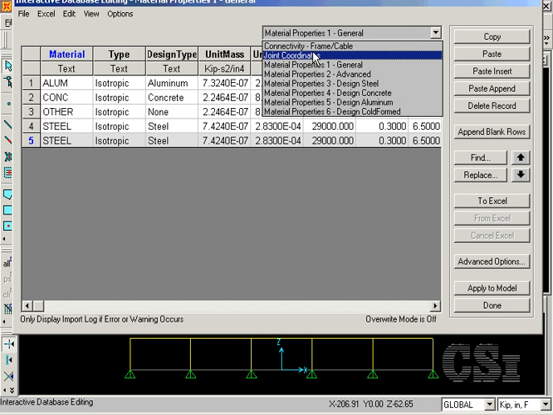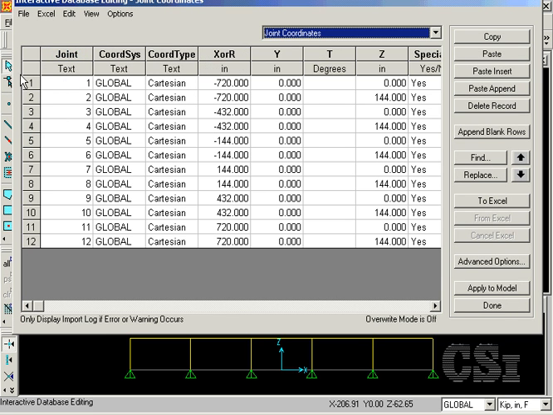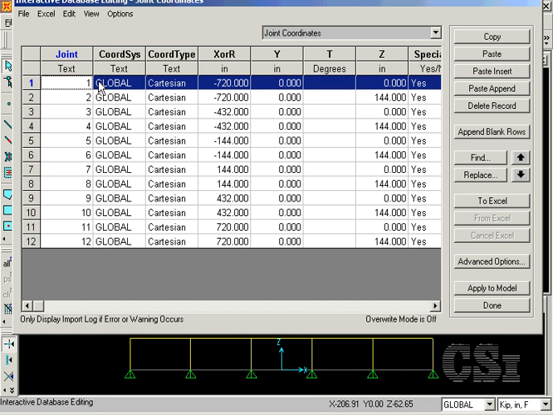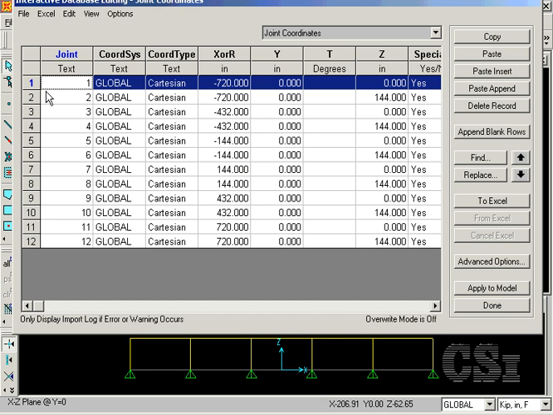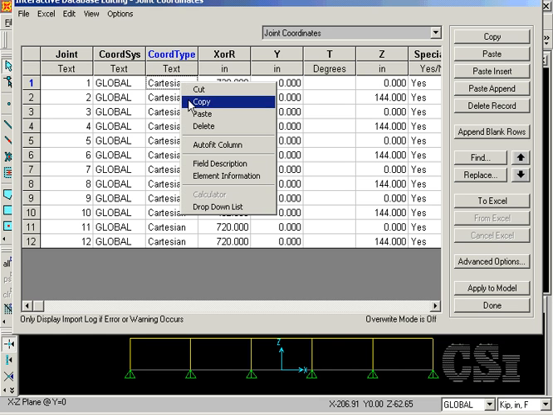Next, click on Joint Coordinates. Again, if we select the first row or Joint Object 1, note that the joint location is highlighted on the model by the blinking dot. A right-click anywhere in the table will bring up a drop-down context-sensitive menu.